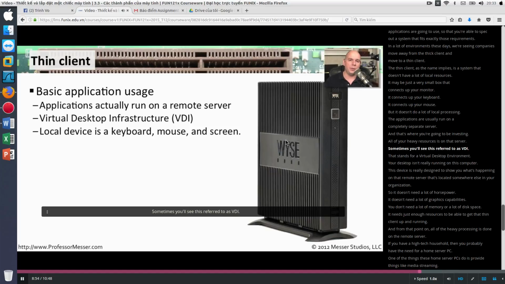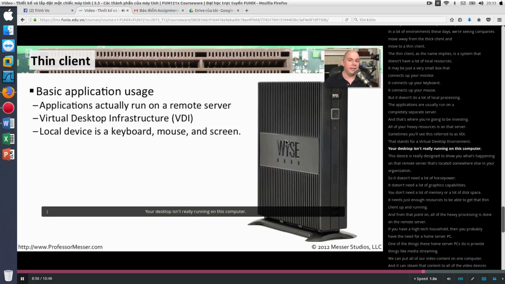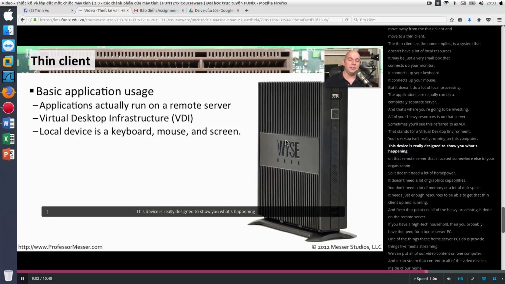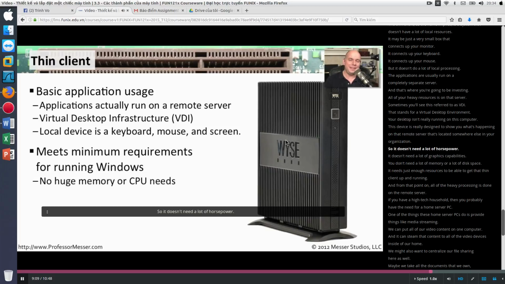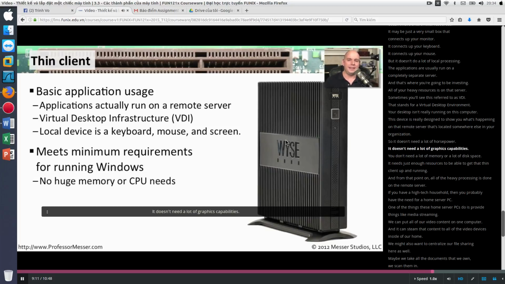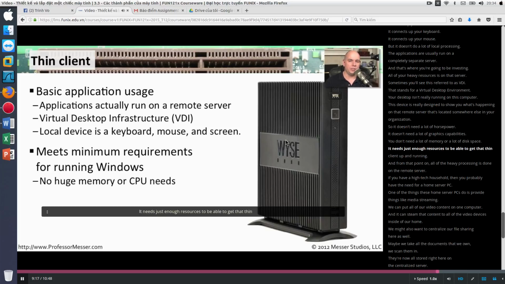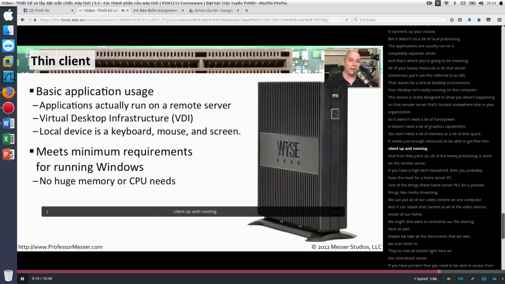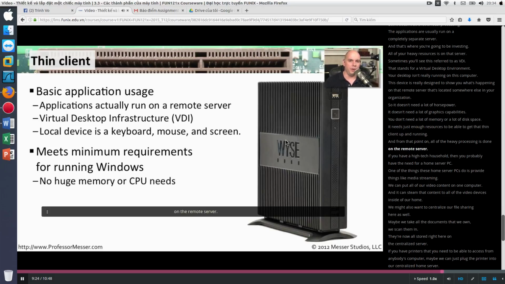Sometimes you'll see this referred to as VDI. That stands for a virtual desktop environment. Your desktop isn't really running on this computer. This device is really designed to show you what's happening on that remote server that's located somewhere else in your organization. So it doesn't need a lot of horsepower. It doesn't need a lot of graphics capabilities. You don't need a lot of memory or a lot of disk space. It needs just enough resources to be able to get that thin client up and running. And from that point on, all of the heavy processing is done on the remote server.